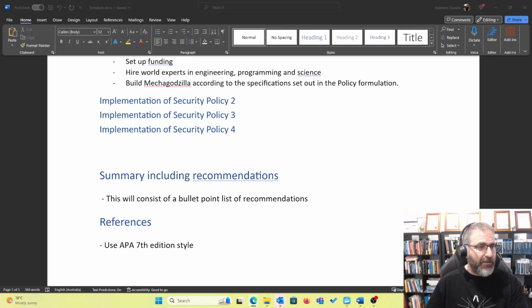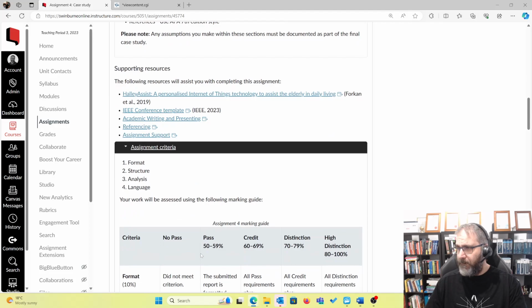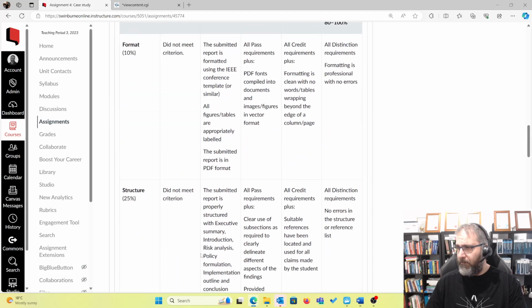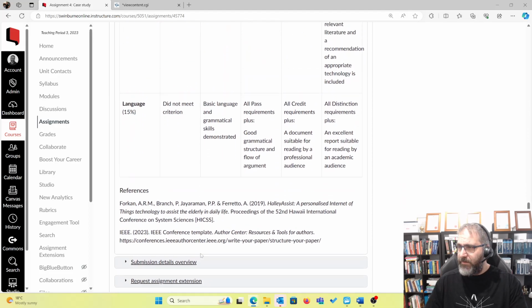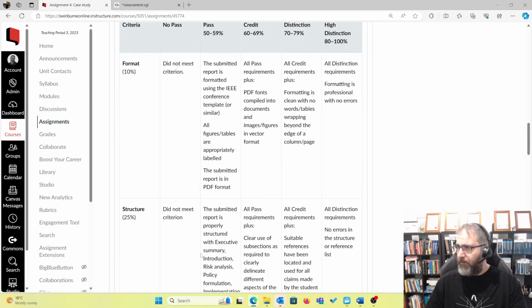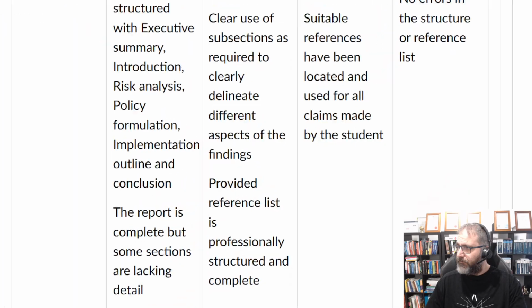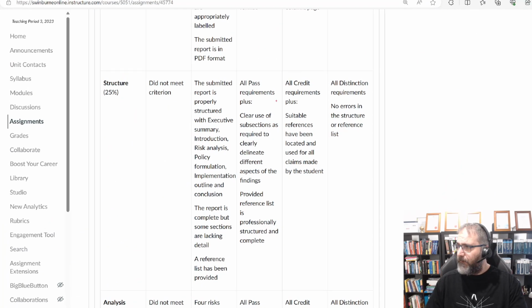Let me give you an example. If I get that assignment sheet again, if we go to the assessment here, let's have a look at the structure. Suitable references have been located and used for all claims made.